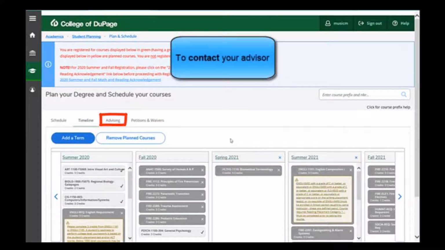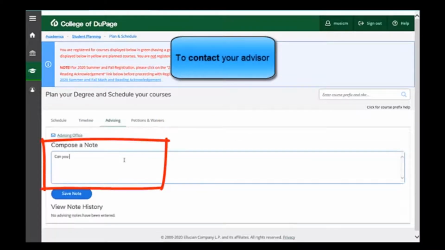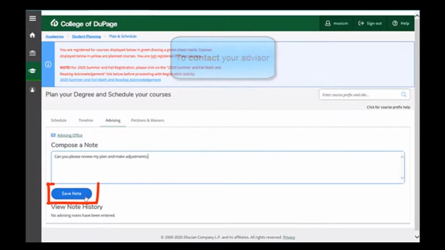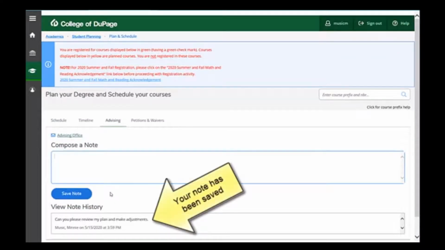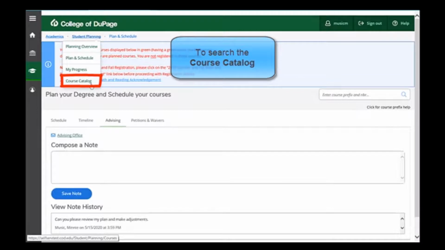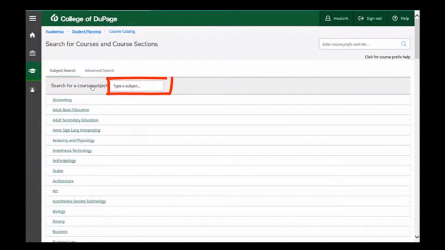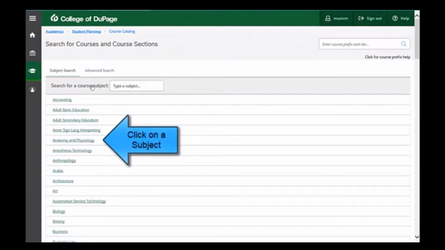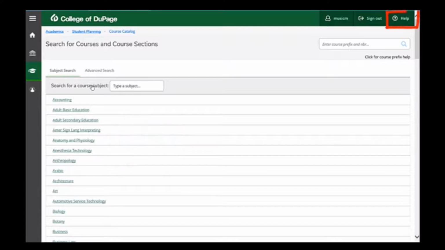Click on the Advising tab to send a note to your assigned advisor. Click Save Note. Other options exist to search the course catalog. You can type in a subject or click on one of the subjects listed. Click the Help tab for assistance.